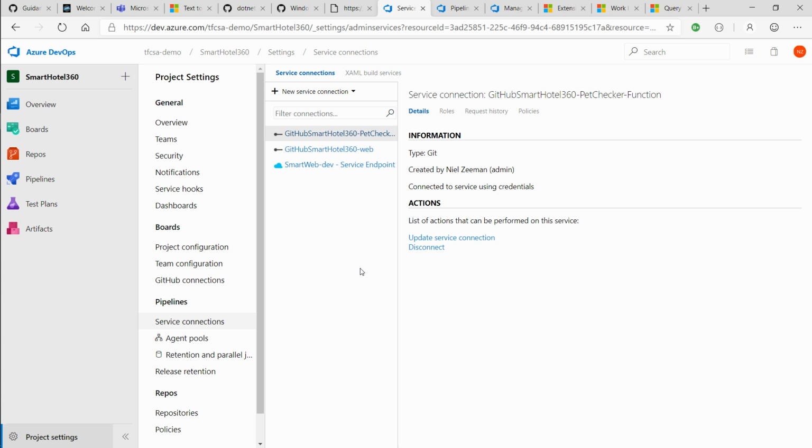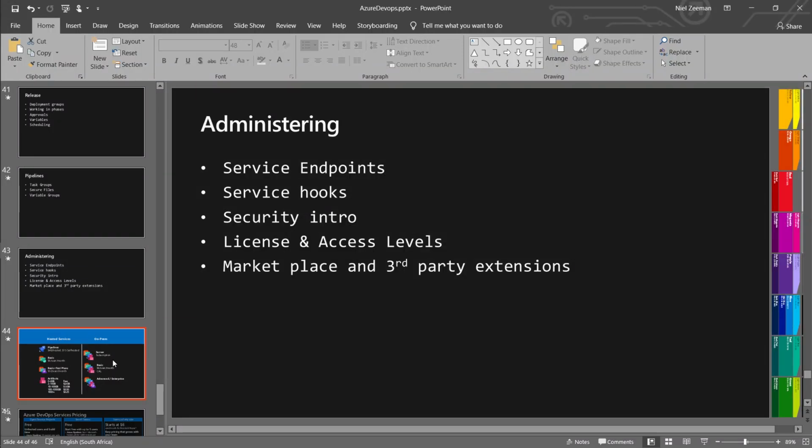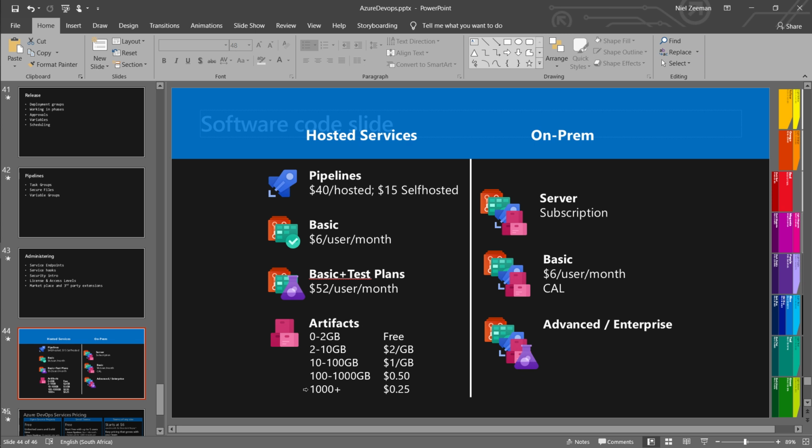Service hooks, endpoints, licensing. Licensing comes in a couple of variants. So this is what licensing looks like from an Azure services versus server approach. This is what it is going to be looking like. I think this is public knowledge already.